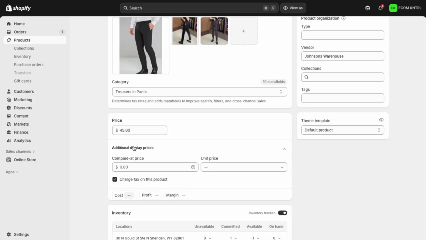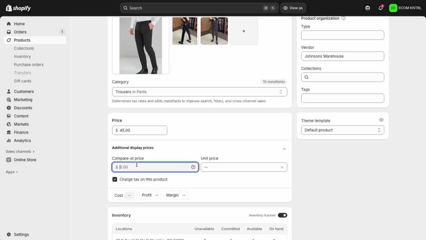Enter your compare at price here. Typically, this number should be higher than your current main price to indicate a discount. For example, if your current price is $40, you might set the compare at price to $60. Make sure the price makes sense for your market and is honest and accurate, as this helps build trust with customers.